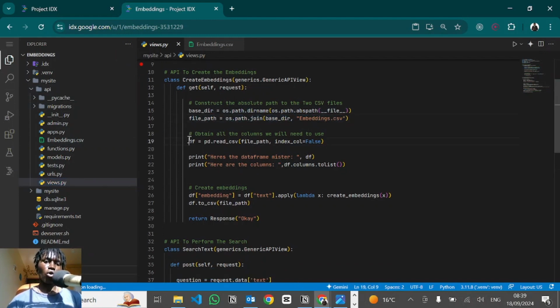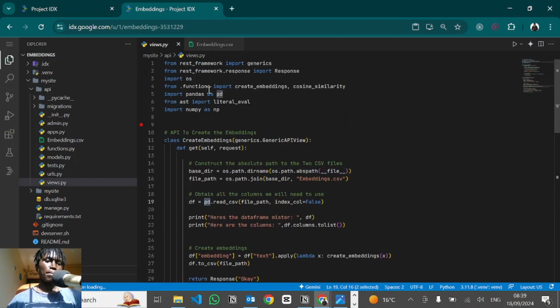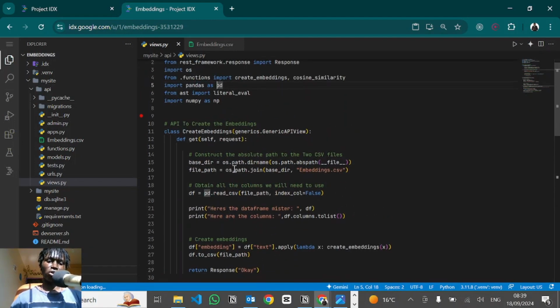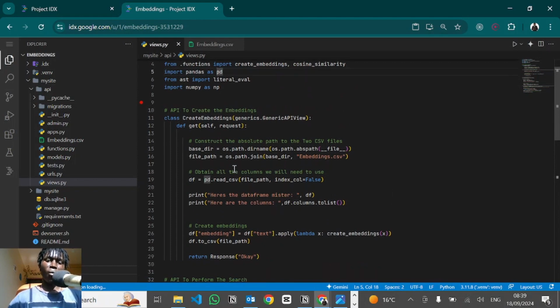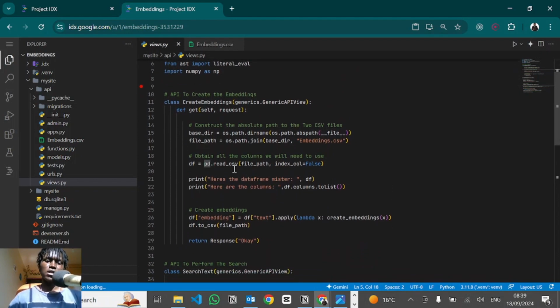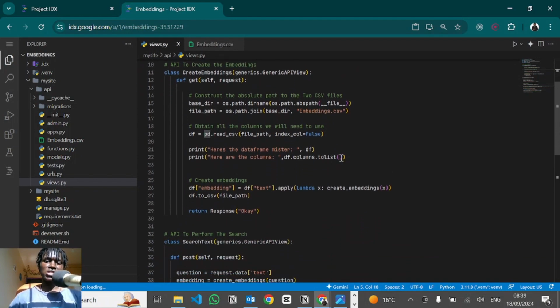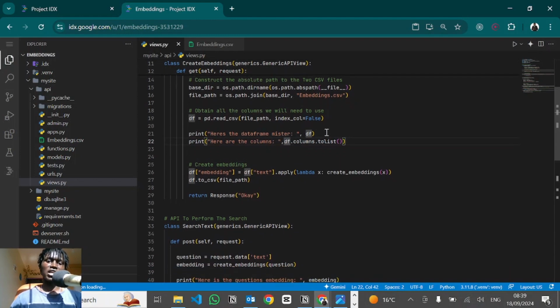Then we want to obtain and read the contents of the CSV and save it to something we call a data frame. We are using pandas over here, which we have already imported up here. You're seeing import pandas as pd, and pandas is a Python library that enables us to work with CSVs or data frames very well. This line I use to just print the data frame itself and see what columns are within it. In this case, we only have the text column.